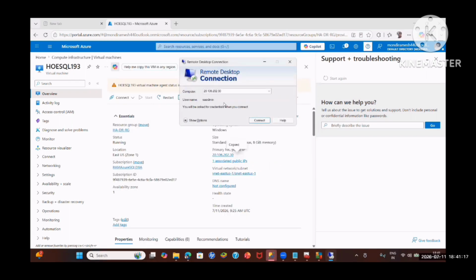This is how it works in the real world, sir. RDP, remote desktop connection. Assume this is your company laptop. From this laptop, you need to access SQL Server. You need to install SQL Server on the instance.